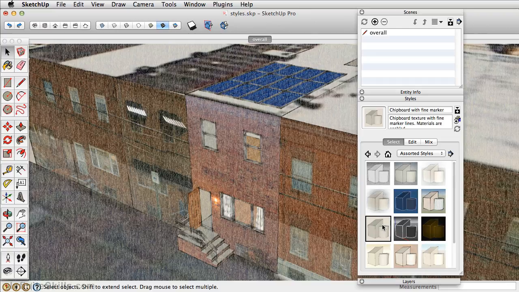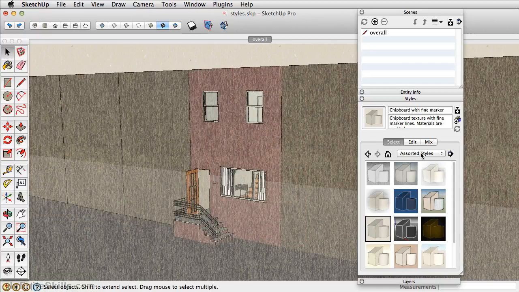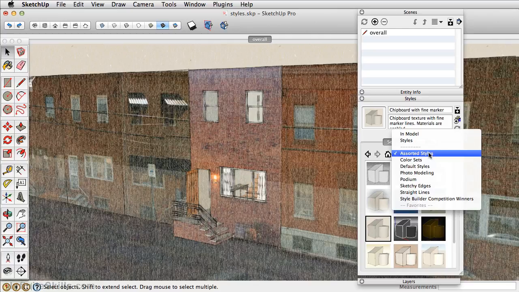Let's go ahead and click on another one. Now this one, the chipboard with the fine marker, offers a really cool watermarked style. And you can see that effect there. Now I typically don't use a lot of these assorted styles. What I tend to only use are these sketchy edges.